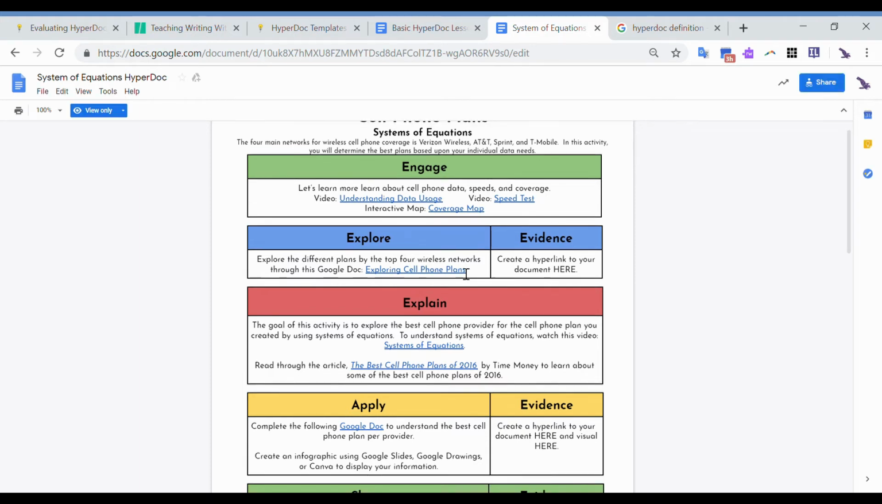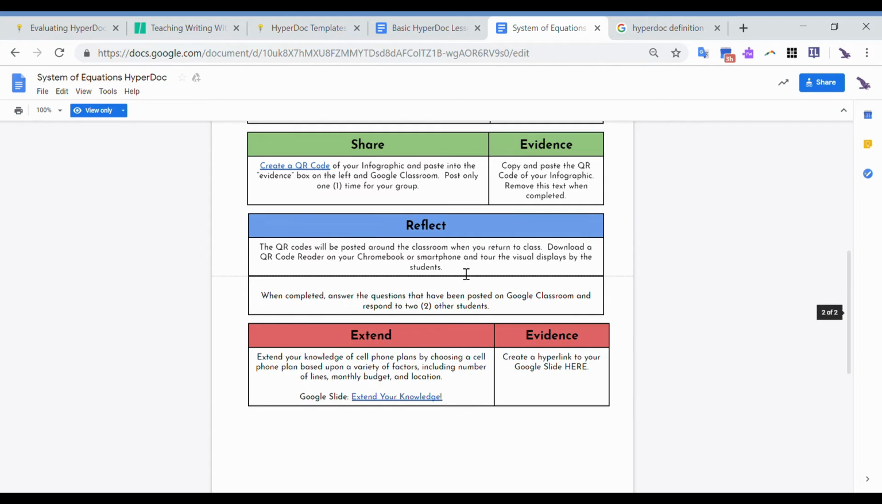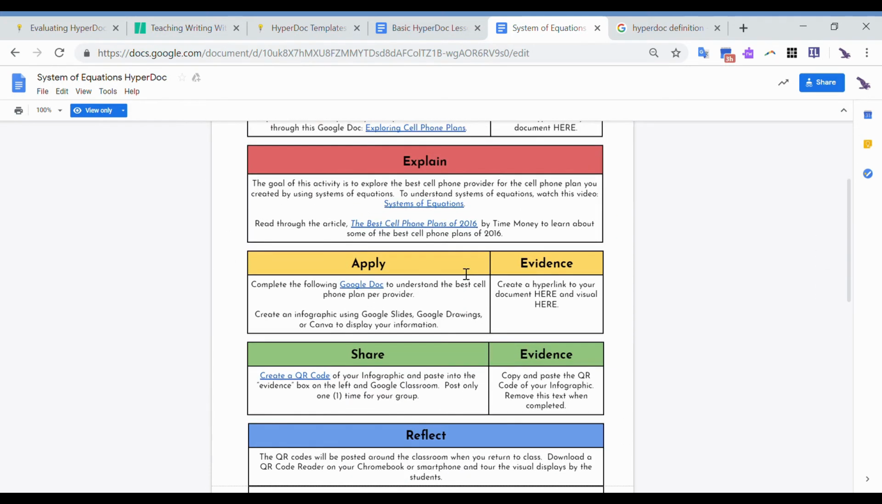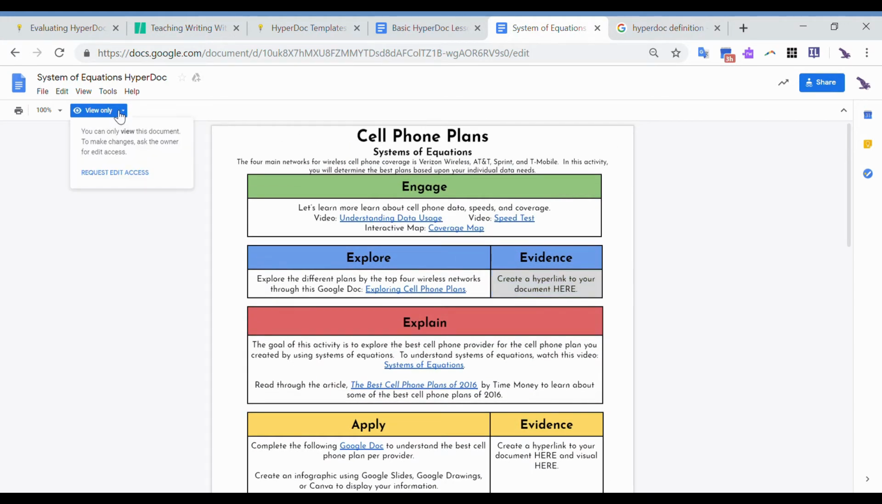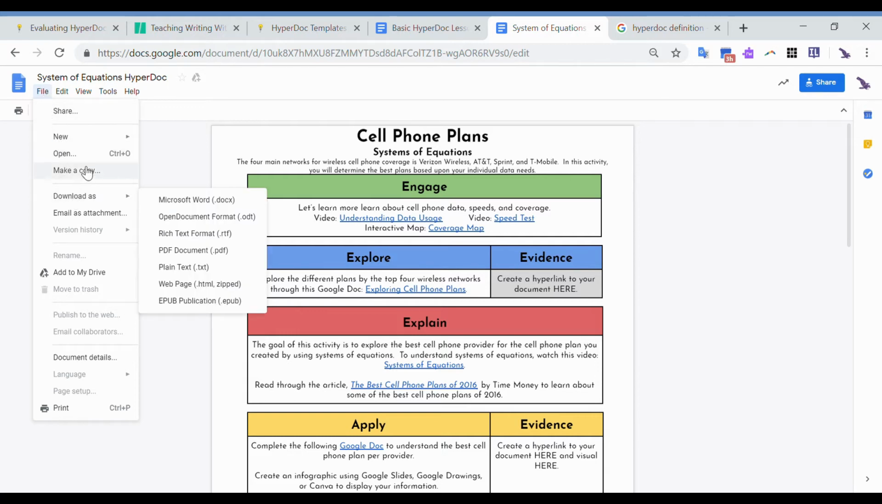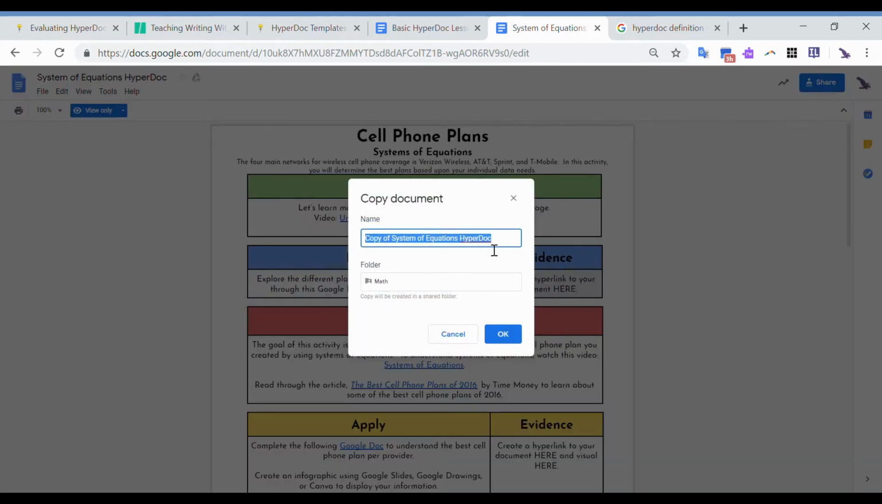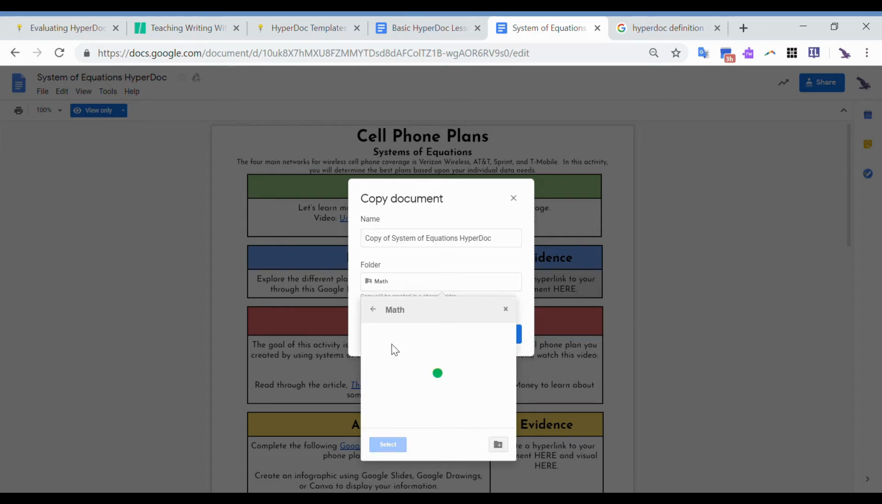So this hyperdoc looks like it was created using that original template that we talked about, except that it has boxes where students can post links or QR codes, so that they can share evidence of what they did. Let's see what I can do with this. I can go to File and make a copy, and I will put it in my Google Drive.